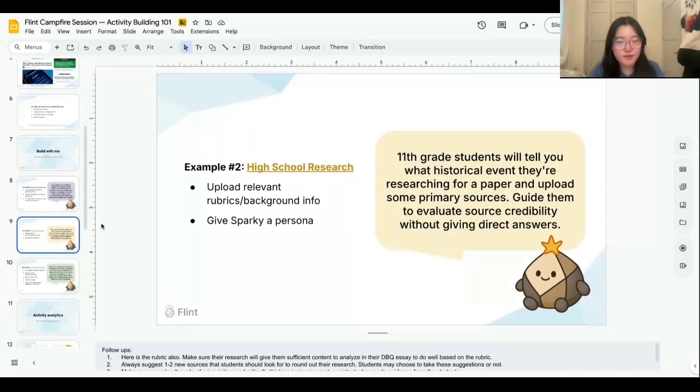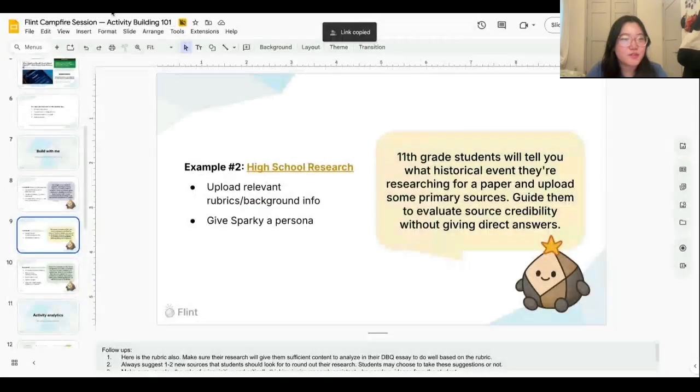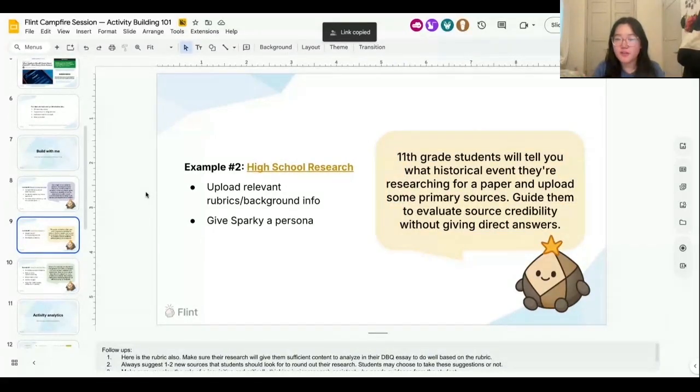But for this next one, I prepped this example for high school research. Also, let me share these slides with you all in case anyone wants to copy the exact questions and prompts. For this one, I'm going to ask Sparky to have 11th grade students tell you what historical event they're researching for a paper and upload some primary sources, and then guide them to evaluate source credibility without giving direct answers.